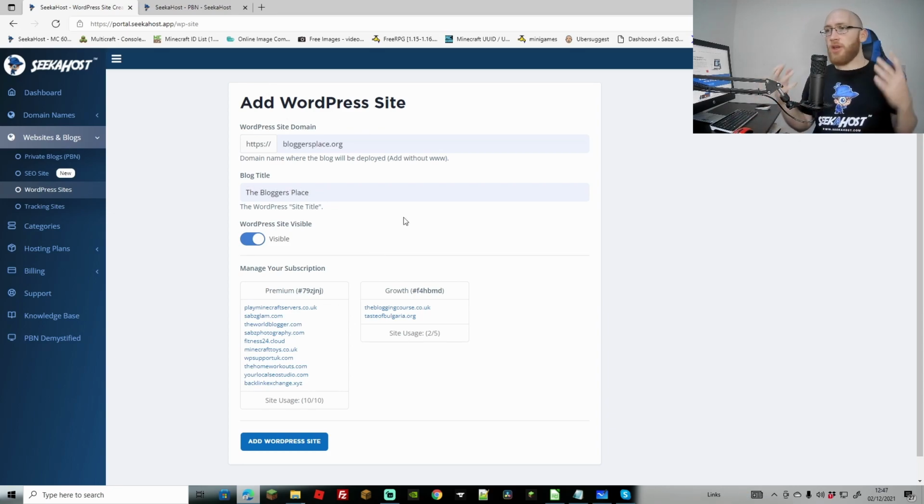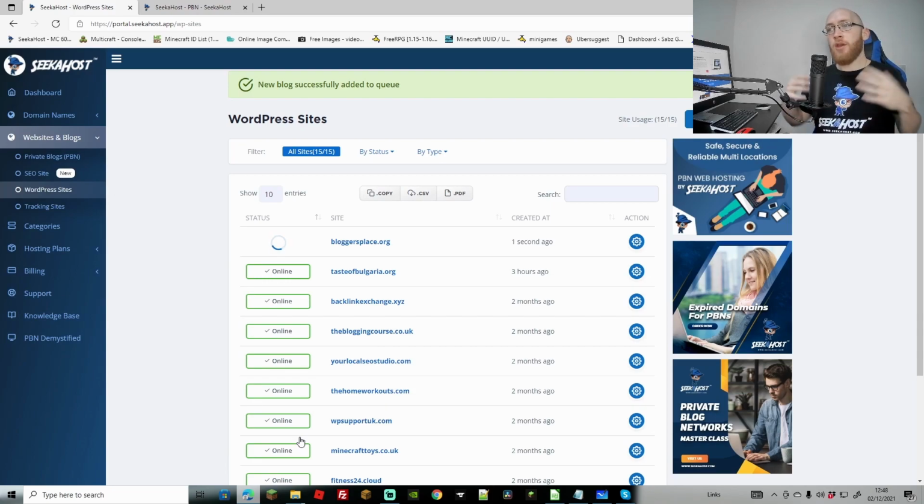So we're simply going to put in our domain without the www dot, and we're also going to put the blog title, we're going to keep it visible, and I'm just going to choose this package, and let's go ahead and add WordPress site. What this will do now is give you the initial connections. So you've now connected the site, you just need the name servers that they're going to provide you. You're going to need to put this into your domain hosting, and you've then made the connection.